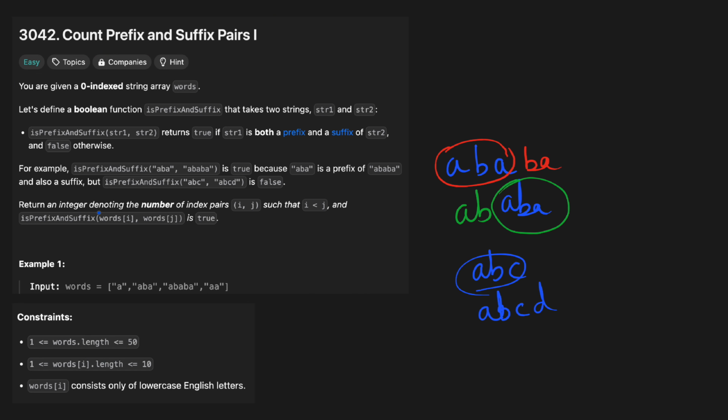And for this problem, in the end, we will return an integer denoting the number of index pairs i, j such that i is less than j, and isPrefixAndSuffix returns true when it takes in the words at ith and jth index. That is, we have to count how many of the strings are prefix and suffix of the strings on the right of it, because i is less than j, right?